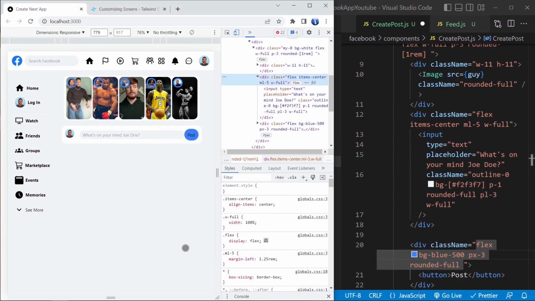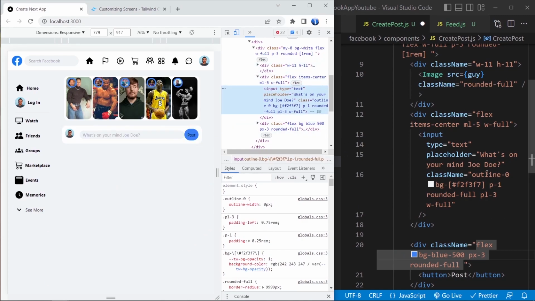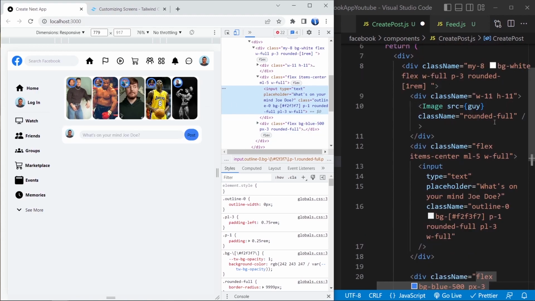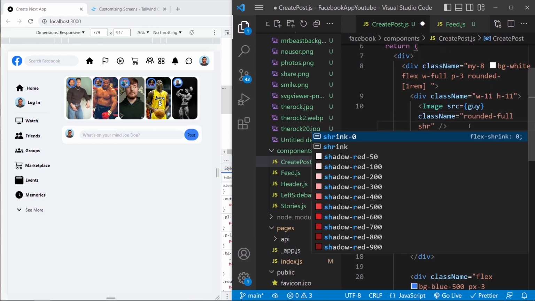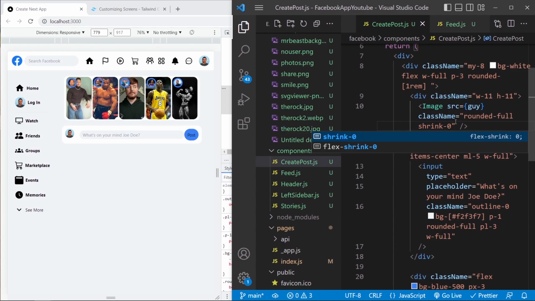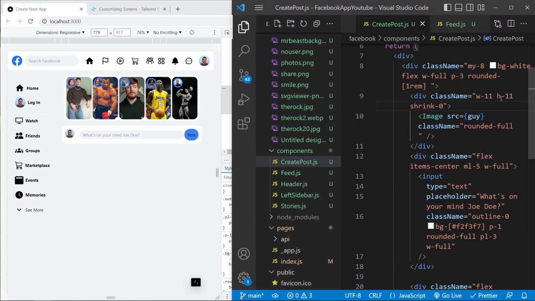so let me inspect this a little bit. Okay, so I was looking at the image that it's smaller now, so to stop this, it's shrinked. So to stop this I'm gonna say shrink 0. Let me copy this and give it to this div. Okay, so now as you can see the image is back, is the original size. Let's say 12 now because I think it's too small. Okay, so maybe 14 actually. Yeah, 14 looks good.